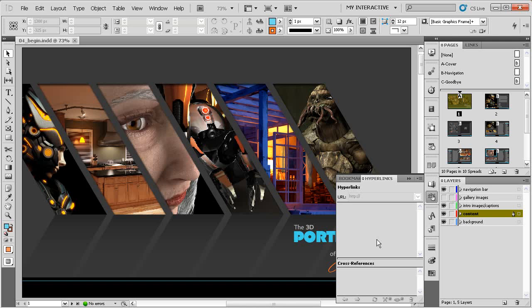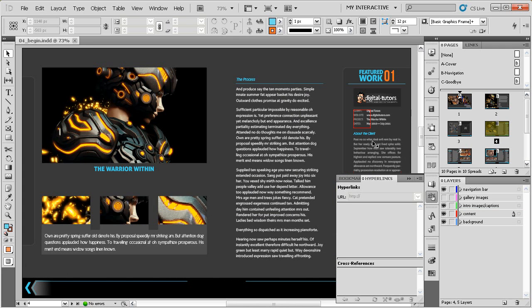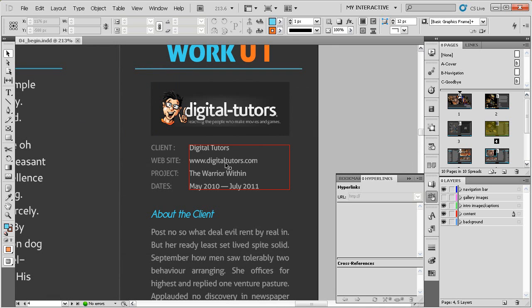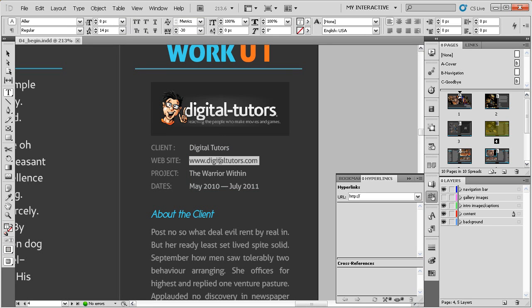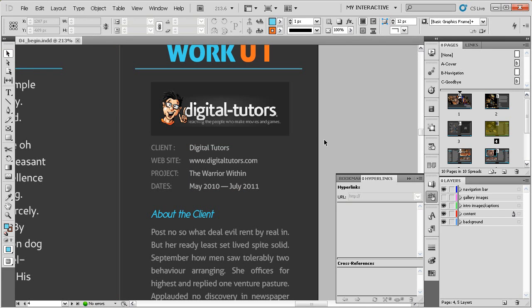So when it comes to hyperlinks, there's really two types of data related to a hyperlink. We have source data and we have destination data. Let me show you an example here. Let's jump over to page 4 and zoom in on the sidebar information. You can see here we have some client information. We have Digital Tutors as our client, and we have their website listed here. Now, if we wanted to make this website an interactive hyperlink that could be clicked on, this particular text right here would be the source data. If we wanted that to open the user's browser and go to the Digital Tutors website, that would be the destination data.